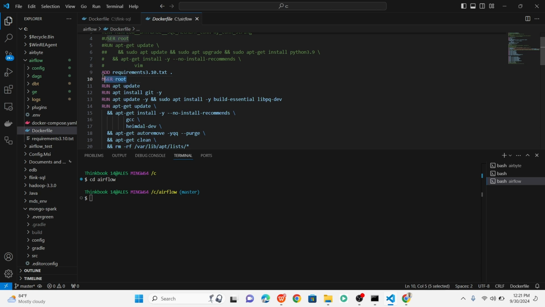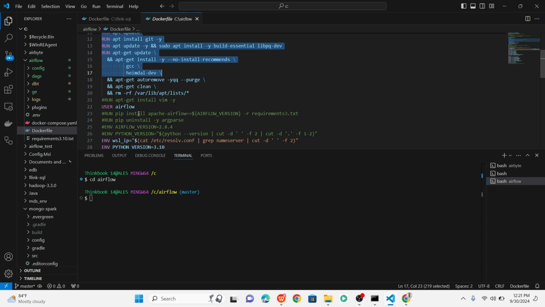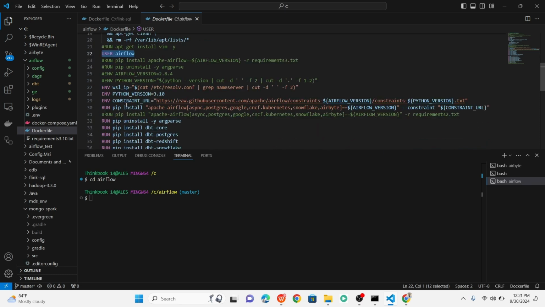Then this part, using the root user, I'm going to run this update and install on the image. Then after I've done this to this level, I will now use the Airflow user to do the rest. This part is not even needed, you can ignore it. It is just going to generate a WSL IP as an environment variable. I was using it for something before, but it's not relevant.